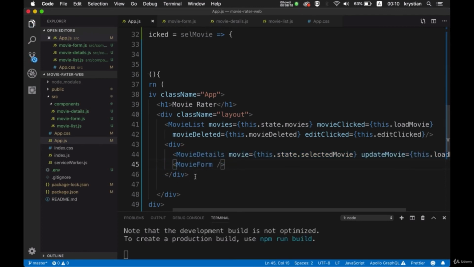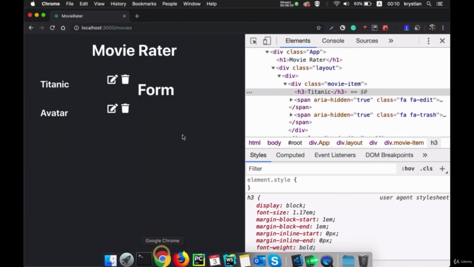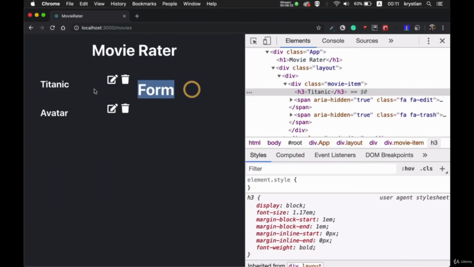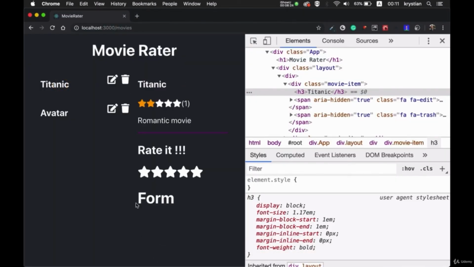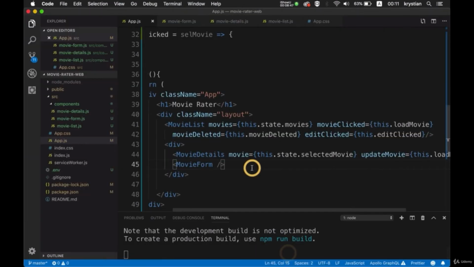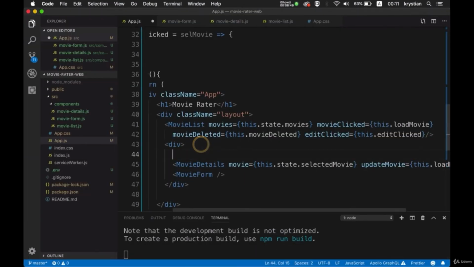So I will save it now, and let's come back here, and you can see form is here. If I click here, I have this, and also form. So that's kind of working, but also what I would like to do is I will feed that form with some data. I can hide it and show it based on some conditions. So if I will click now on the edit, I will show this, but not the other one. We can go here and we can have some conditions.